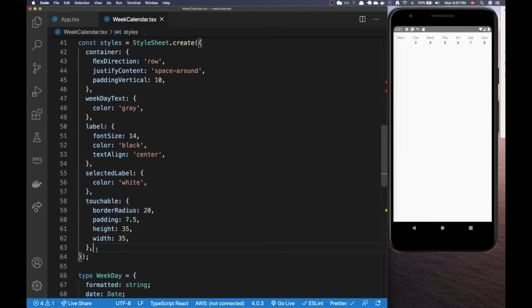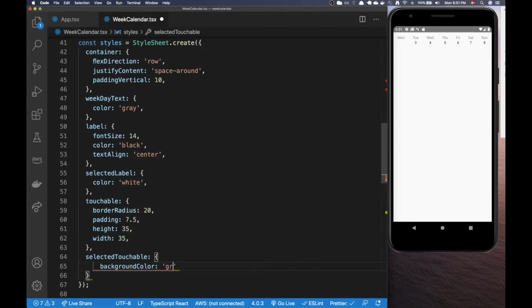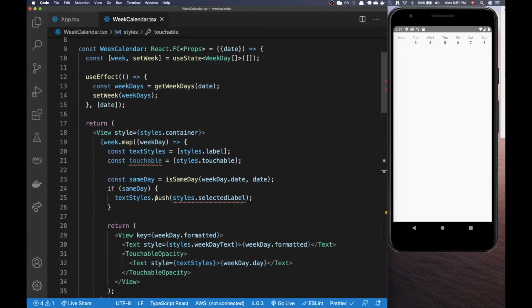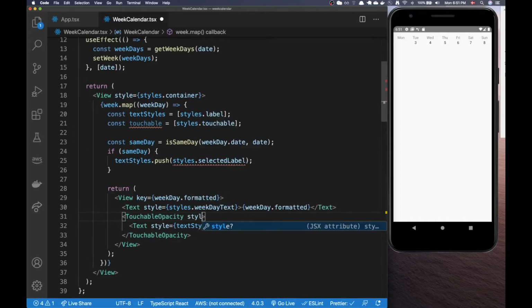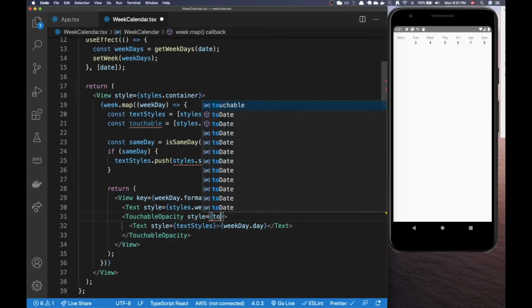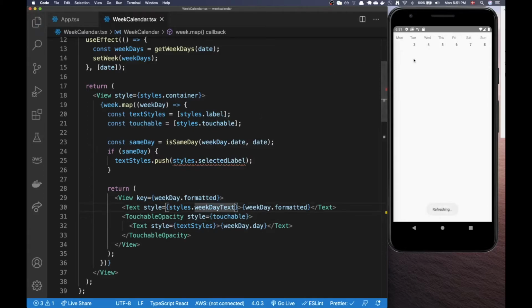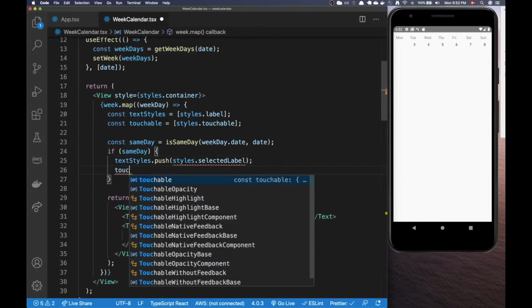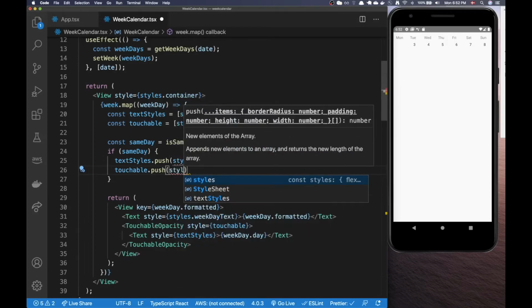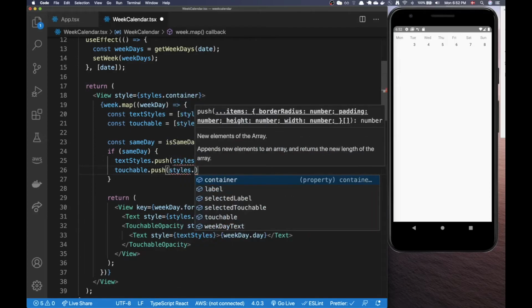Okay, now as with label, I want to create a selected touchable here, and I want to create just a background color, and I'm just going to do lime if that works for now. So up here with my touchable opacity, I'm going to pass in touchable. Okay, now stuff moved around a little bit, and the stuff is not aligned anymore, but we'll fix that soon. So up here in the same day, I'm going to do this where it says touchable, push styles, selected touchable here.